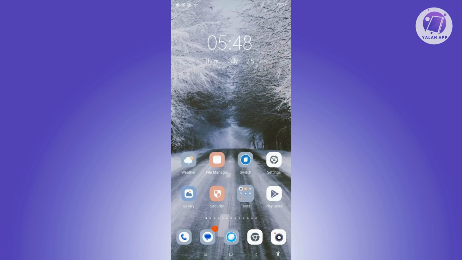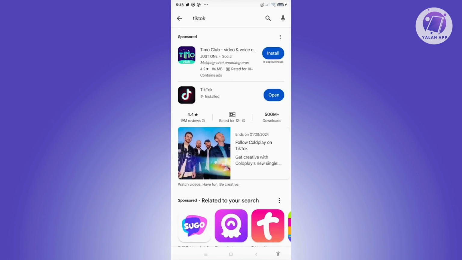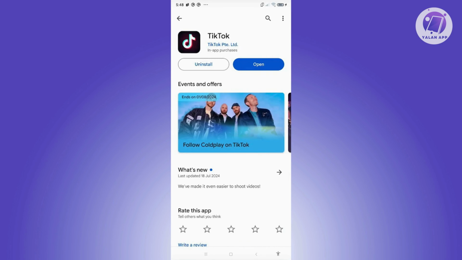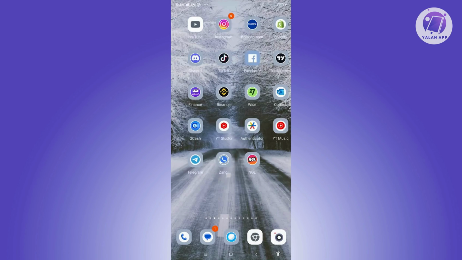In this case, go ahead and open up Google Play Store here and look for TikTok. In this case, if you see any update button next to it, it means that you're not using the current or updated version. So go ahead and click on the update button and wait for it to update. Once the update is complete, there's still a few things you need to do here.